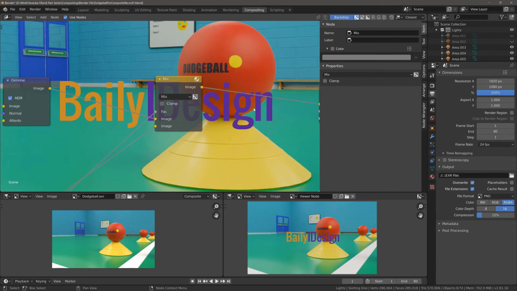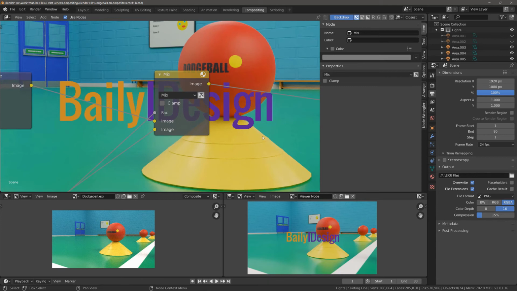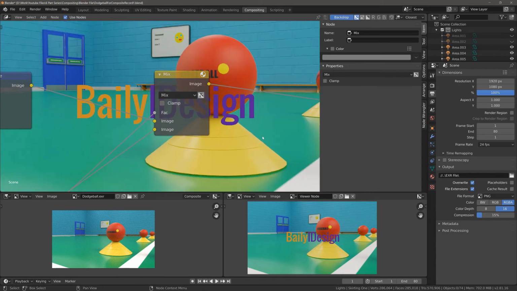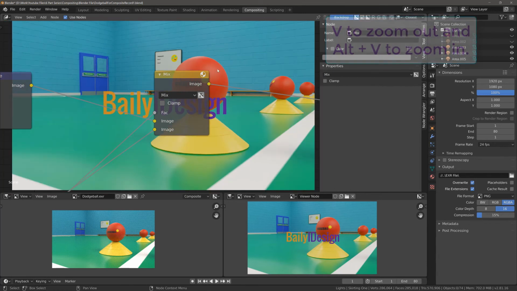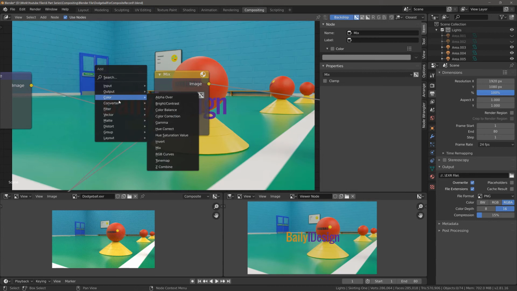Next, I'm going to just zoom out of my background, which I can do by pressing V on my keyboard. So I'm going to press V a couple of times just to zoom out. And what I want to do to start with is I want to decrease the brightness of the main image, which means we're going to need to bring back one of our color nodes. Now, many of the color nodes will be able to work for us in this situation, but I think the one that I am going to use is going to be a hue saturation value.